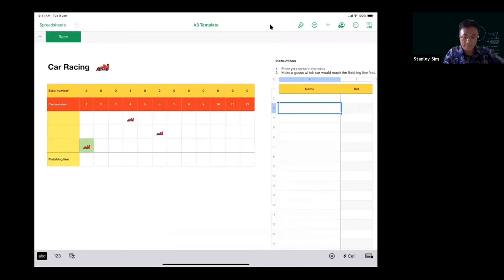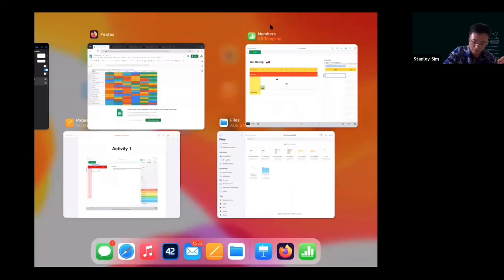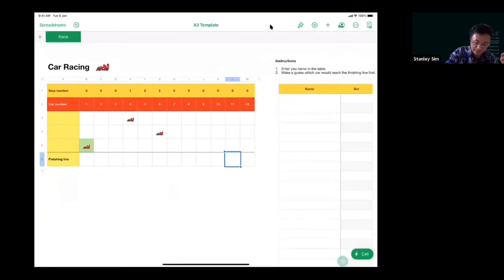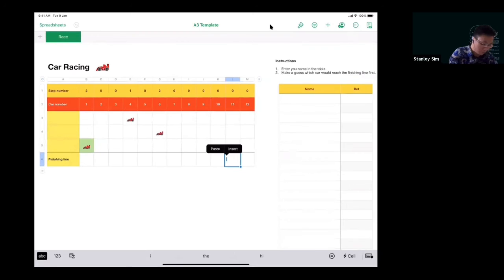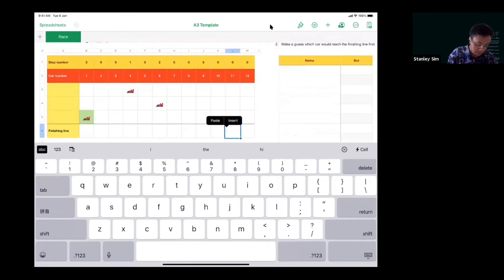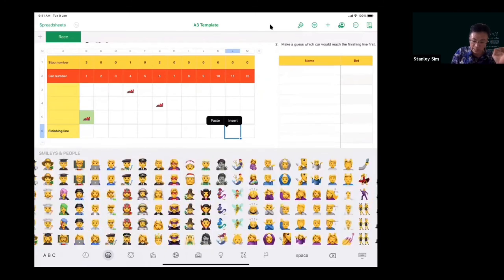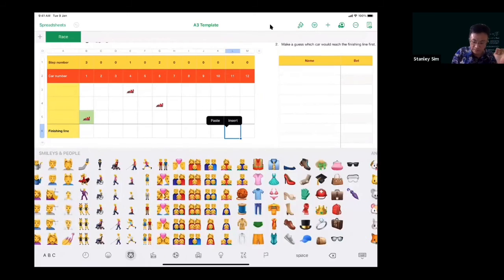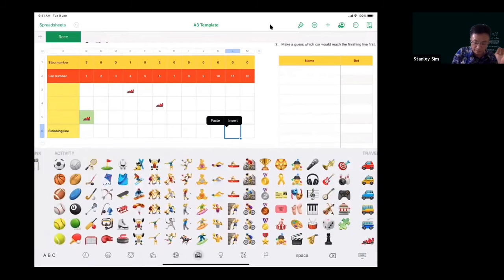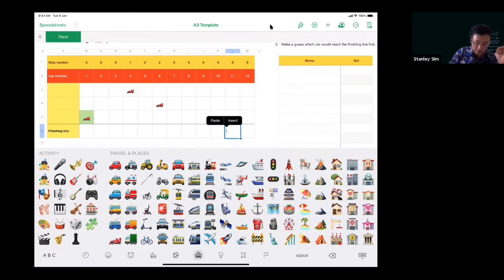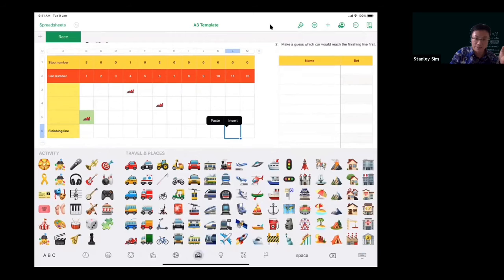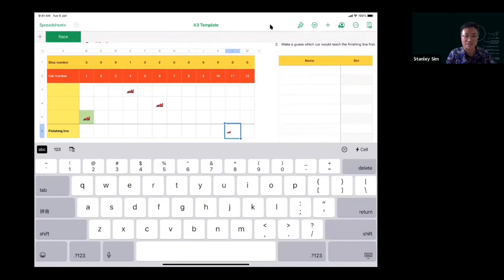Very easy, because in your iOS you actually have a set of emoticons. Let me take off this thing. This is one way: you can get your car from here. Go and look for the car somewhere. Here I got my racing car from here. Then I just make it bigger by changing the font size.